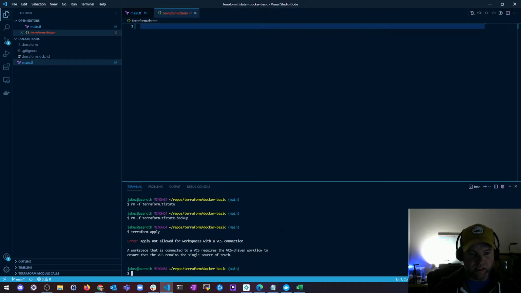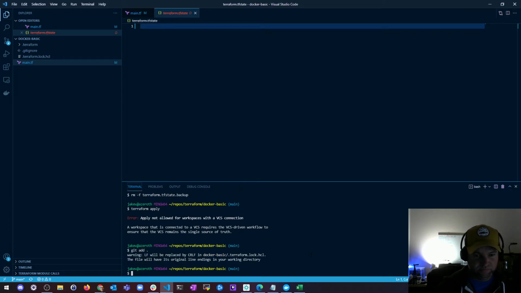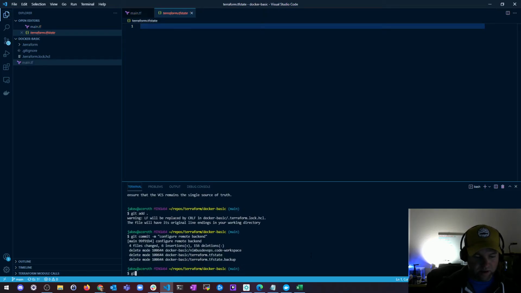Apply not allowed for workspace with VCS connection. A workspace that is connected to VCS requires VCS-driven workflow to ensure the VCS remains the single source of truth. What does that mean? Well, it means I have my VCS apply set up in version control. So what I can do is git add, and then git commit -m "configure remote backend", and then I can do a git push.